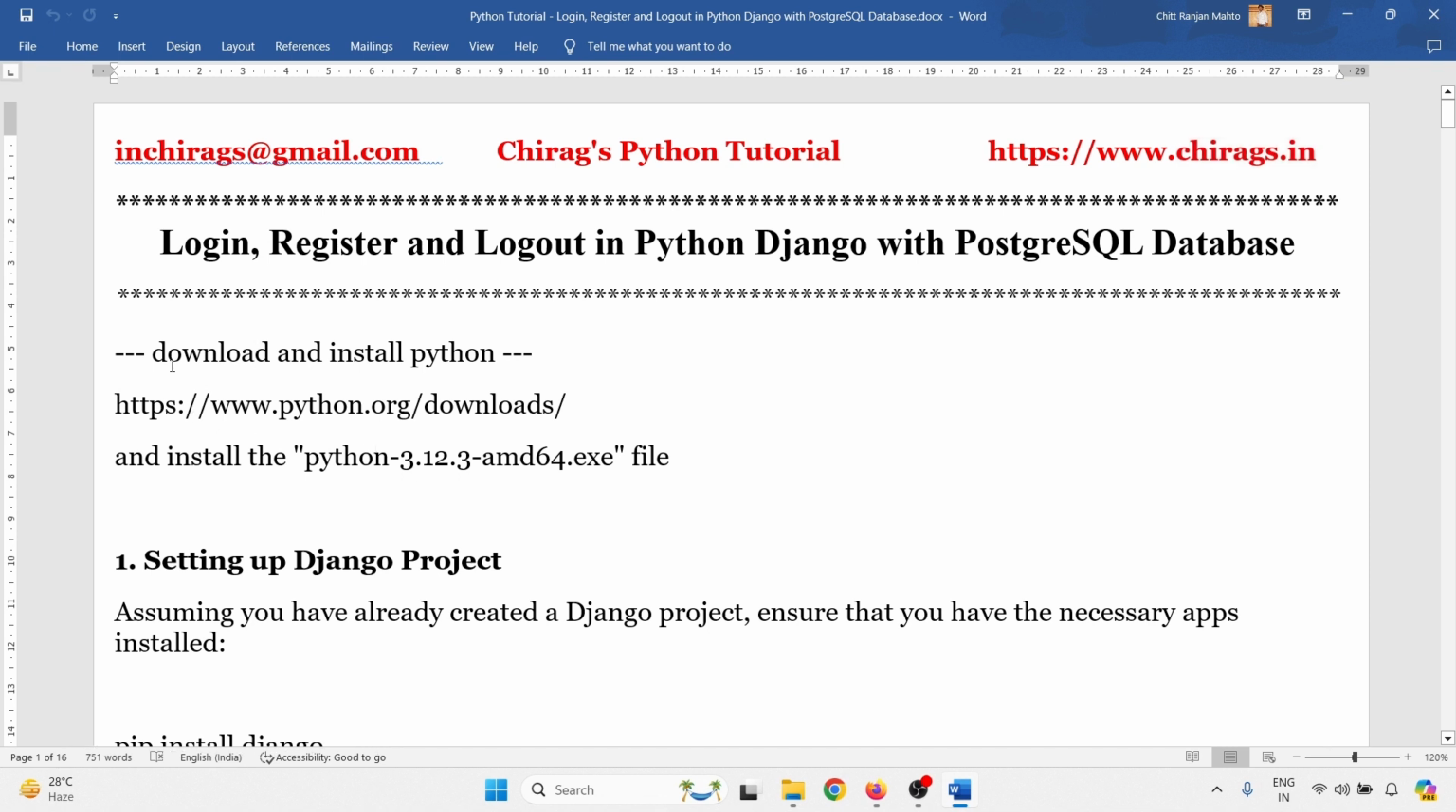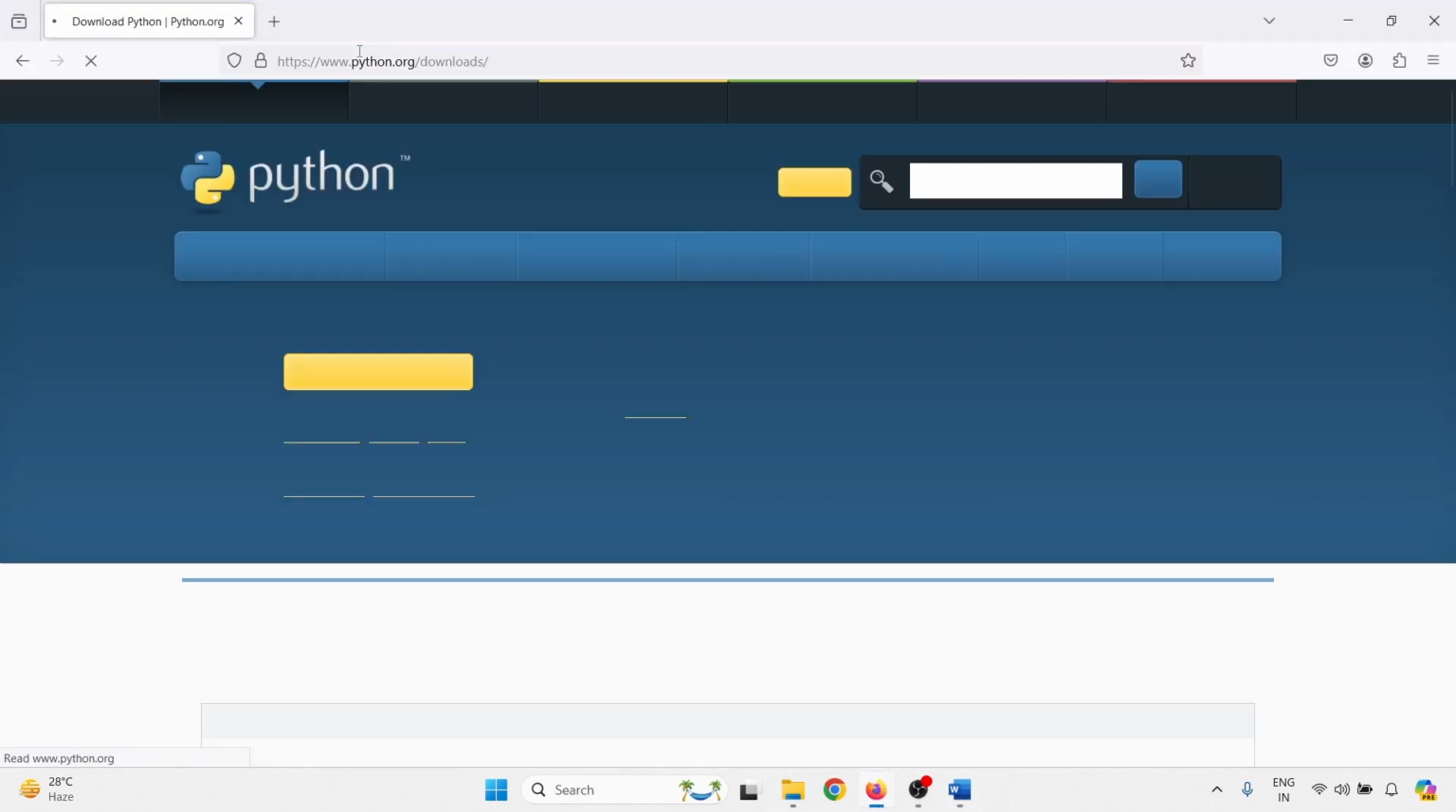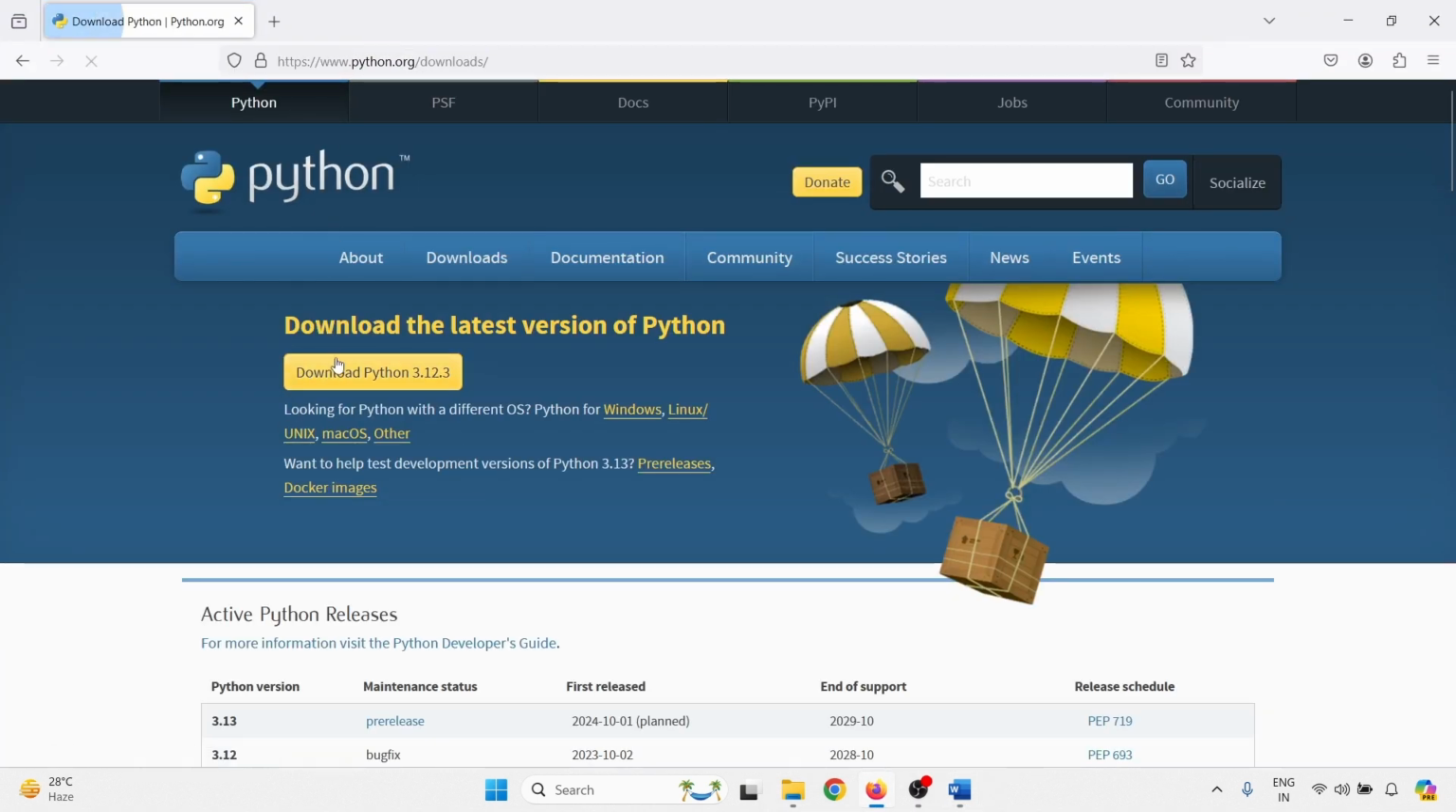So the first thing is we need Python. For that we have to download Python from this URL. Copy the URL and open it in your browser. You have an option to download Python 3.12.3. This is the latest version for Windows. I'm just working with Windows.